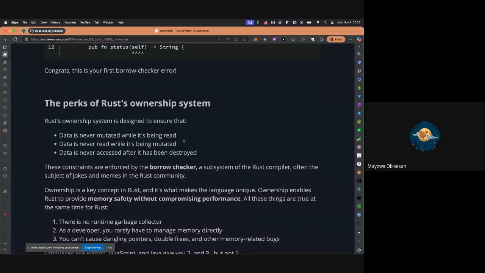Now, let's look at the rules of Rust. The first thing is Rust's ownership system is designed to ensure that data is never mutated while it is being read. Data is never read while it is being mutated. Data is never accessed after it has been destroyed. As simple as these three things are, if you've written complex code at an enterprise level, with a lot of moving parts, let's say you're working on banking or financial software, dealing with financial reports, accounting records, fiscal policies, currency manipulation, account creation, managing users, managing this and that.